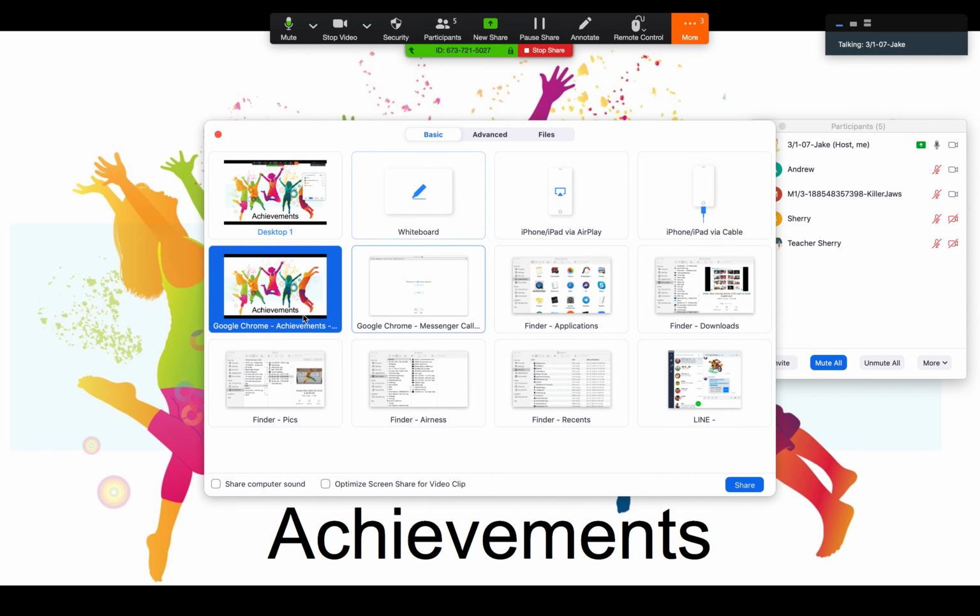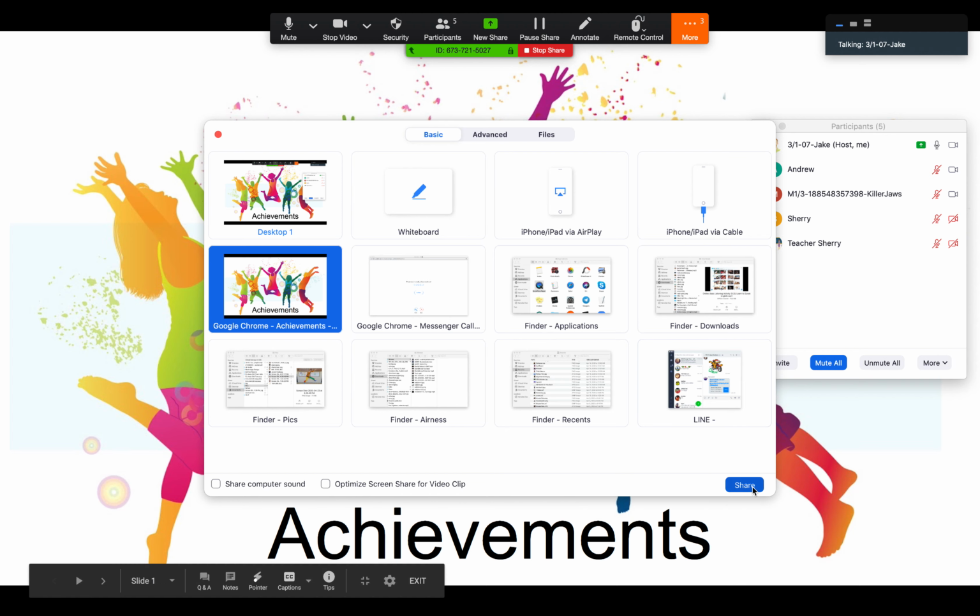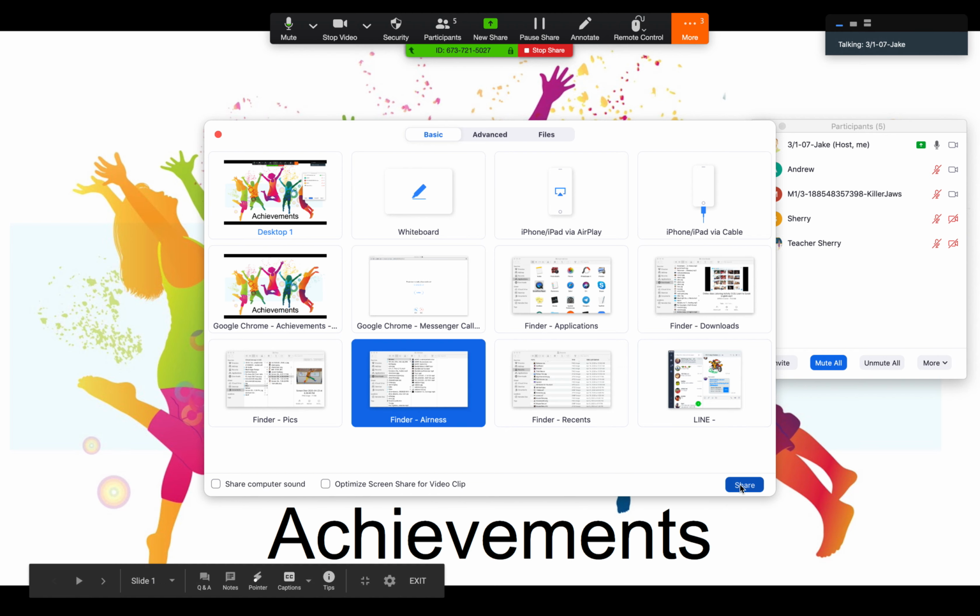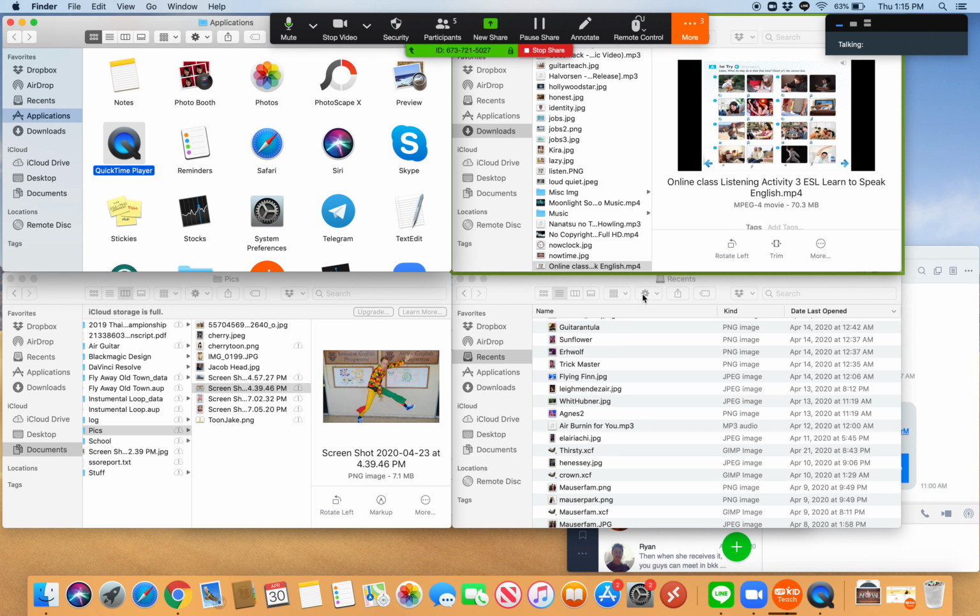You can also do new share if you want to switch windows, if you have things prepared. So let's say I want to show this folder here. I can switch really quickly. That's one nice thing to do.